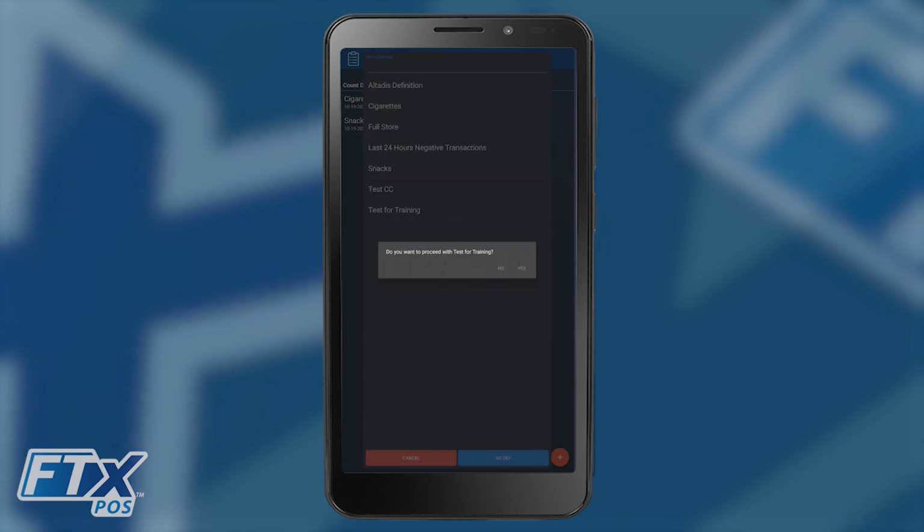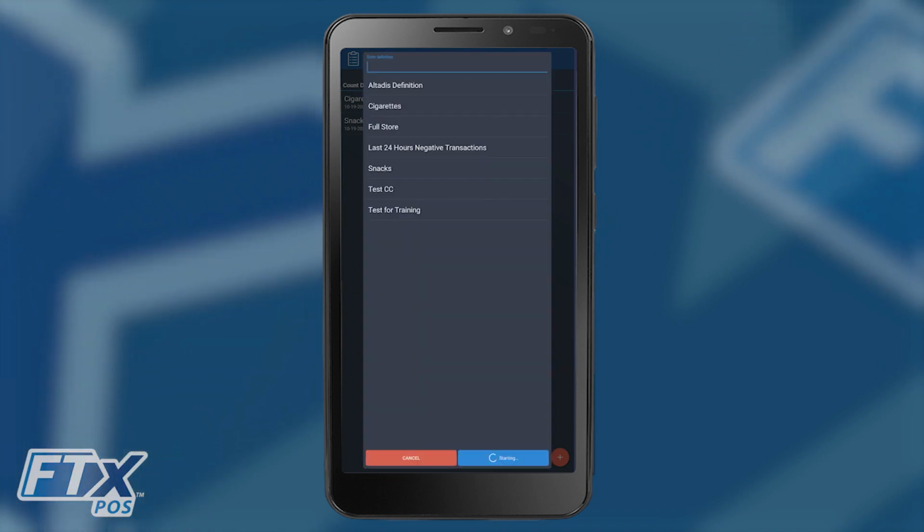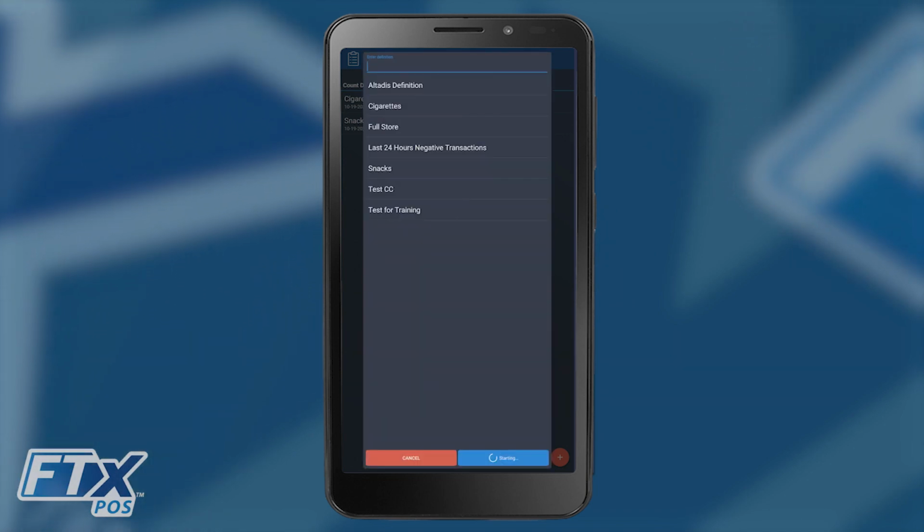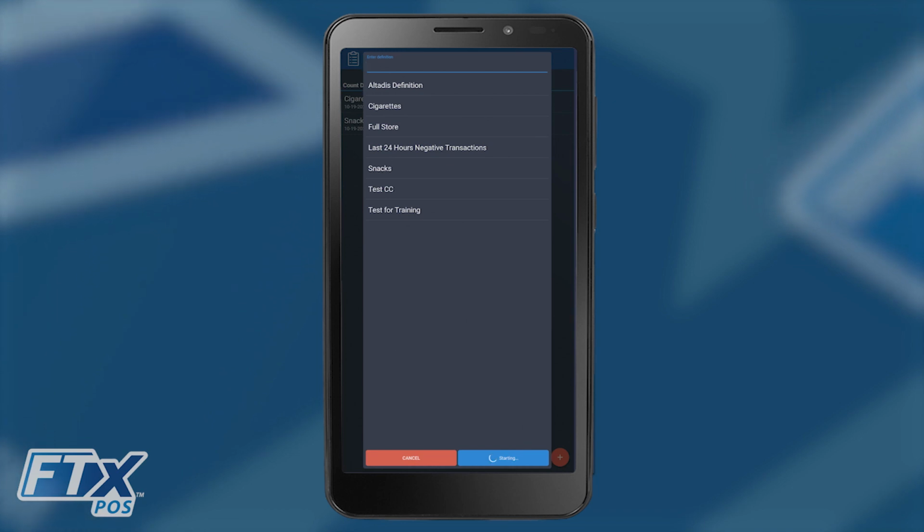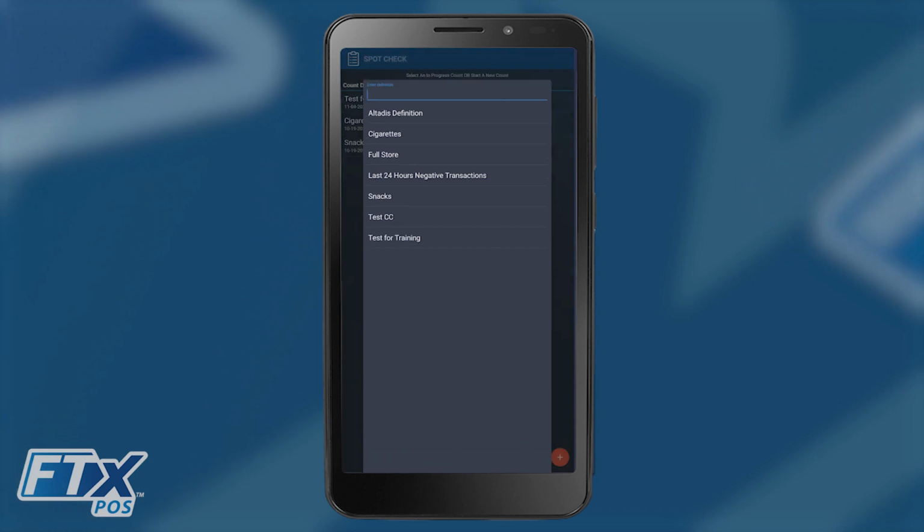And it's going to prompt me for the quantity. Once the quantity is entered, simply press OK and then apply the spot check.